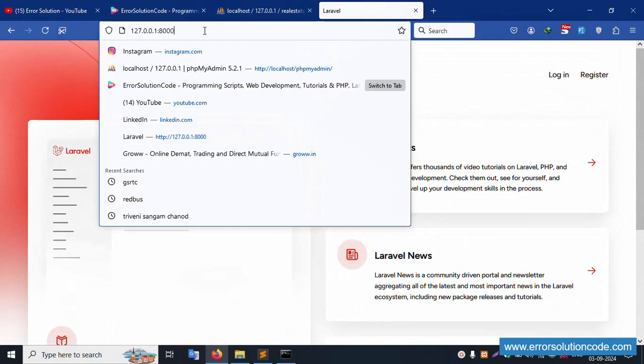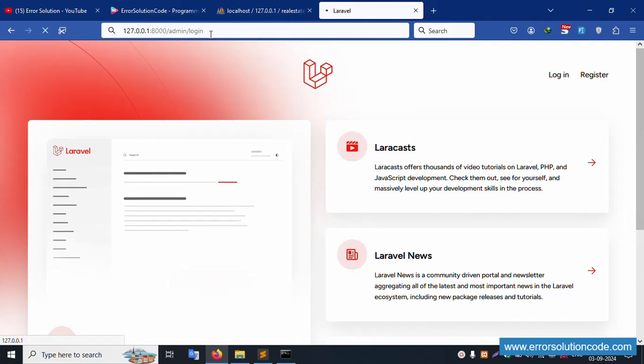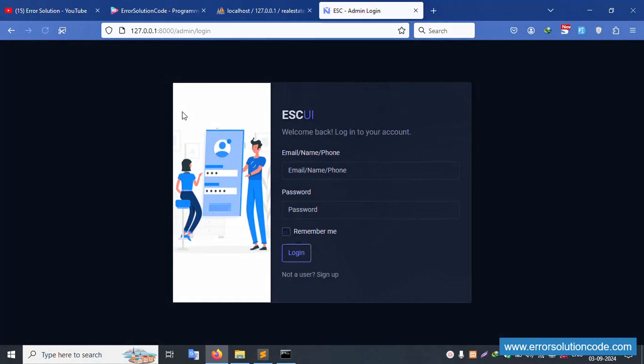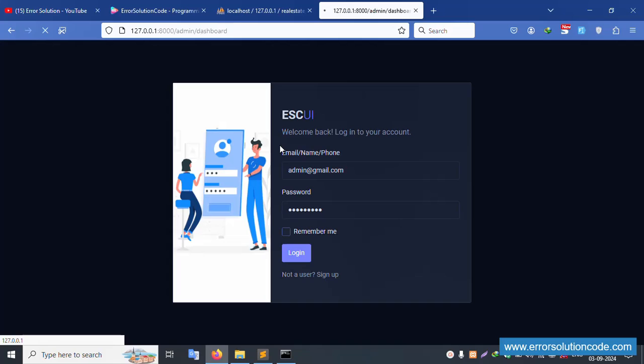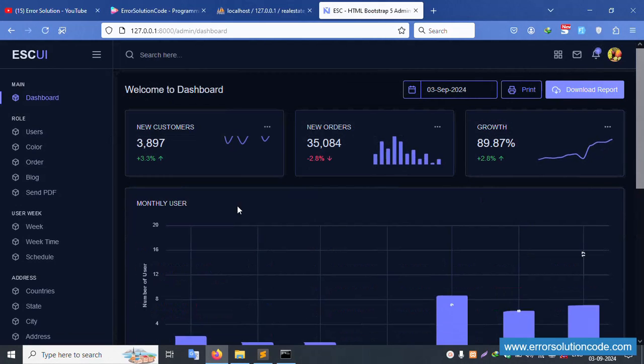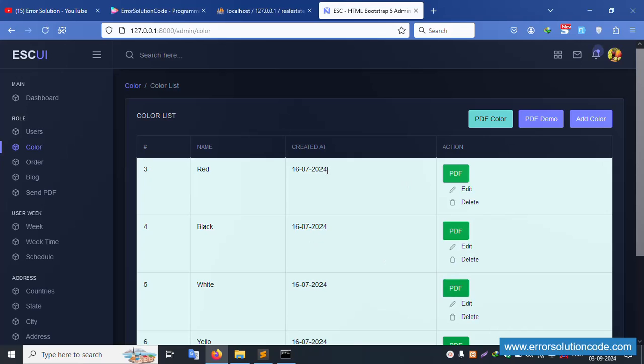Successfully working fine. Let's go to /admin login, and this is the login screen. Enter admin@gmail.com, password 123456789, click login, and not now. Successfully logged in, the dashboard is available. Click this color, inside which the function is to be implemented. This is the model-based search box implementation.